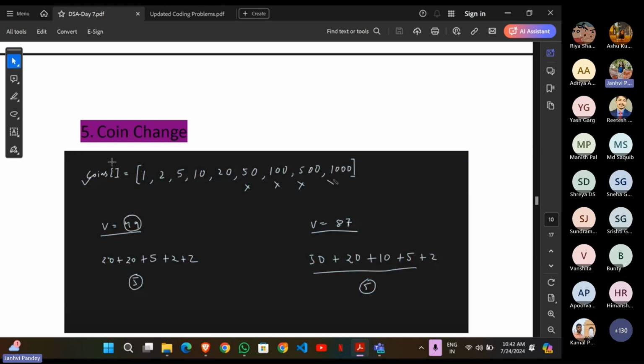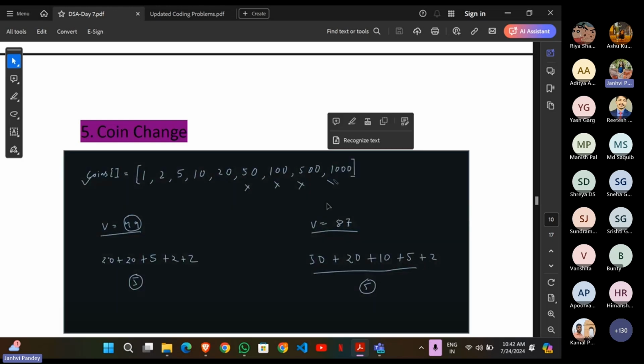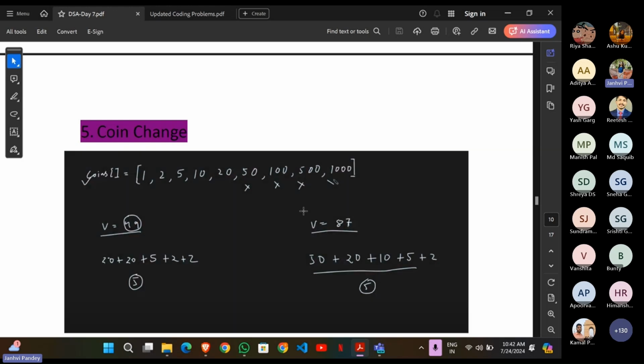Okay, by using these coins, you have to make this. Take this value as your target, that is 87. And anyhow, you have to achieve this target. So what will we do? First, we will check these elements. The coin should always be lesser than or equal to this number.